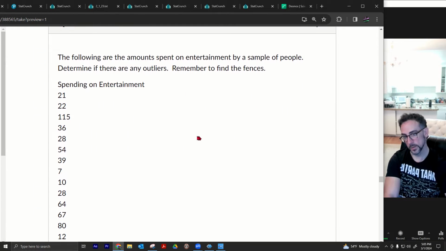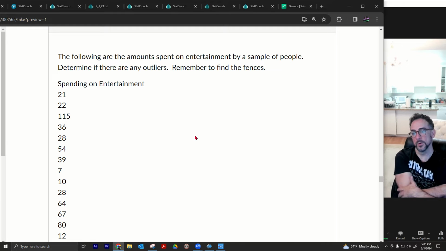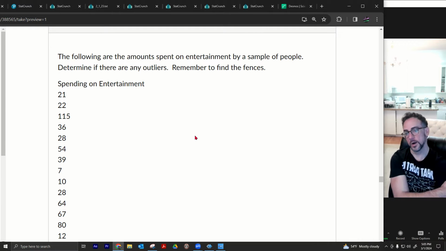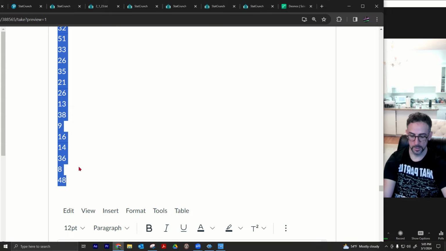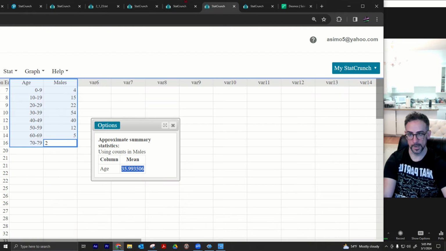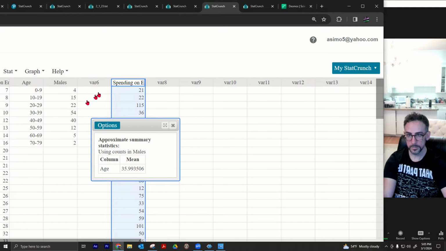The following are the amounts spent on entertainment by a sample of people. Determine if there are any outliers. Remember to find the fences. For this question, you grab the data and paste it into StatCrunch and find the lower fences and the upper fences. I'm gonna paste right here.